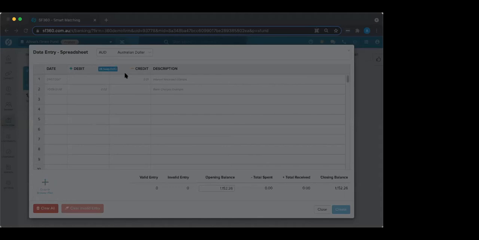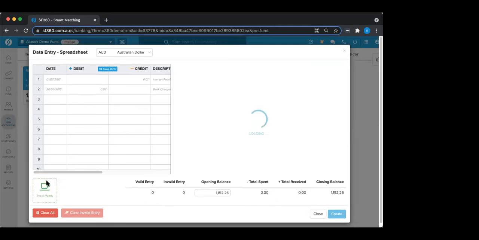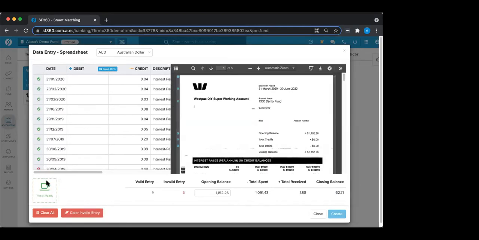Other option that you have using this data entry spreadsheet is, if you have access to the client's bank statements, so they provide you the statements via PDF, just go through and you're going to upload the document. And once you hit confirm, it's going to read that bank statement for you.